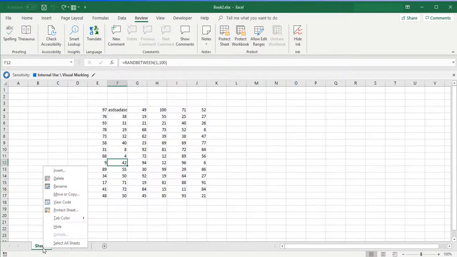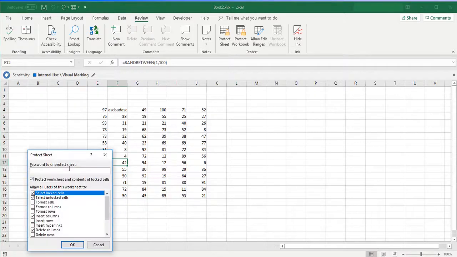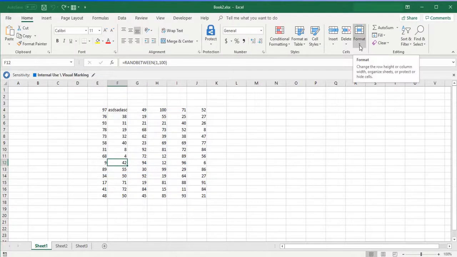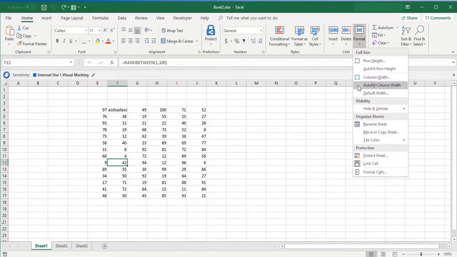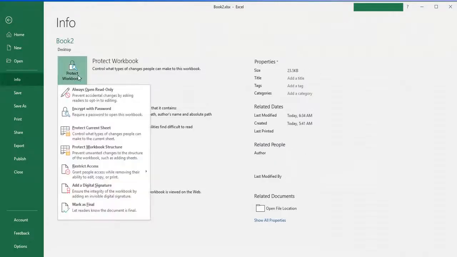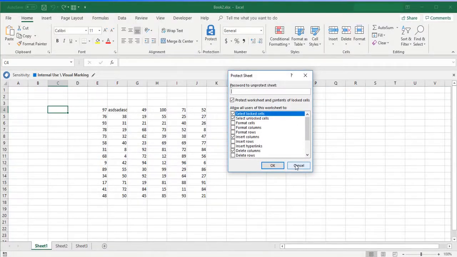Or you can just right-click on the worksheet tab and click on Protect Sheet. It also takes you to the same page. The next option: click on the Home tab, click on the Format drop-down option. You will find an option to Protect Sheet, or click on File, Protect Workbook, Protect Current Sheet. By using this option also you can protect, it will take you to the same page. So by using these 4 options you can protect an individual worksheet.